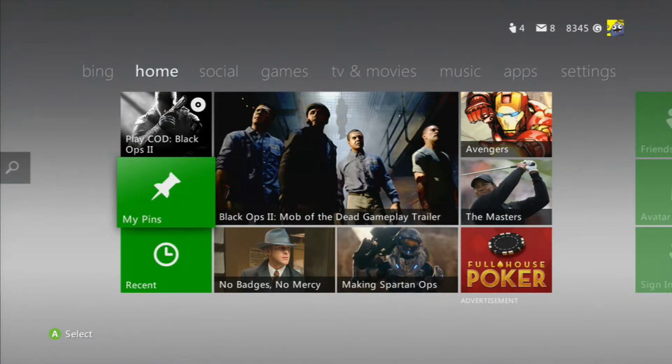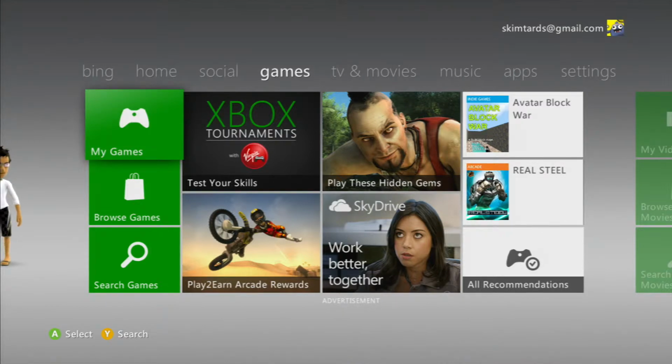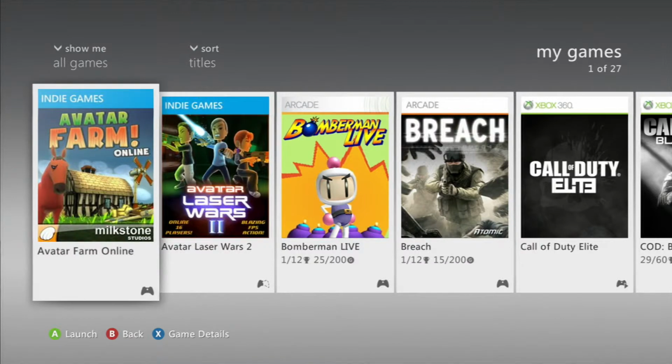This is basically a newbie tutorial, so this is how to set pins. Now I'm going to show you an example of games. I have a lot of games that I play all the time. For instance, let's just use Avatar Farm Online. It's a pretty fun game.